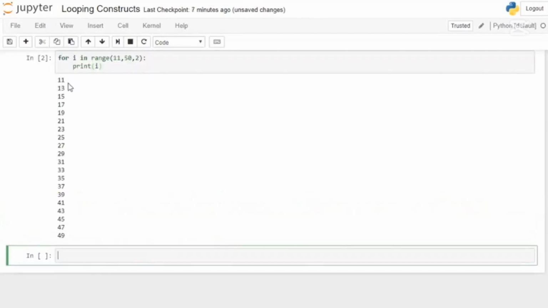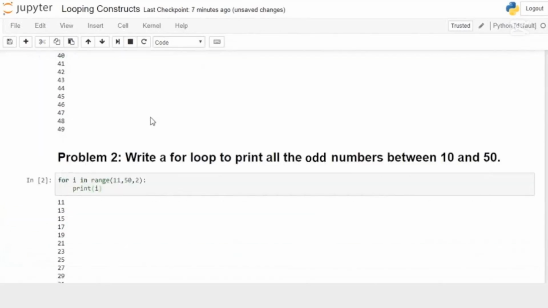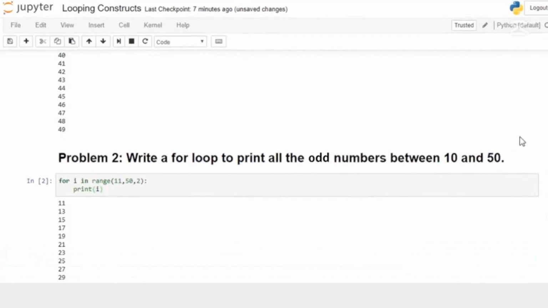Here we can see that it is 11, 13, 15, 17, 19. So an increment of 2. Now let me tell you what this new addition to the range function is. When we write something as range(a, b), it creates a sequence that starts from a and increases by 1 until it reaches b minus 1. Okay, so b is not included, but a is included.